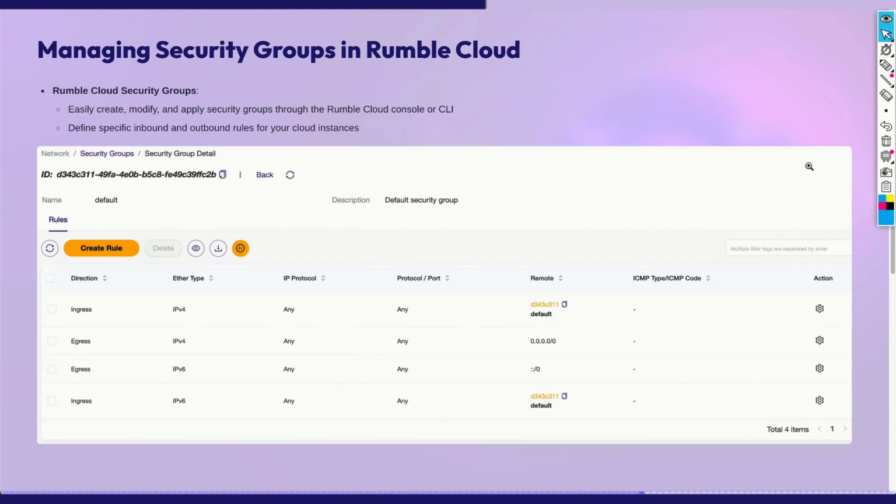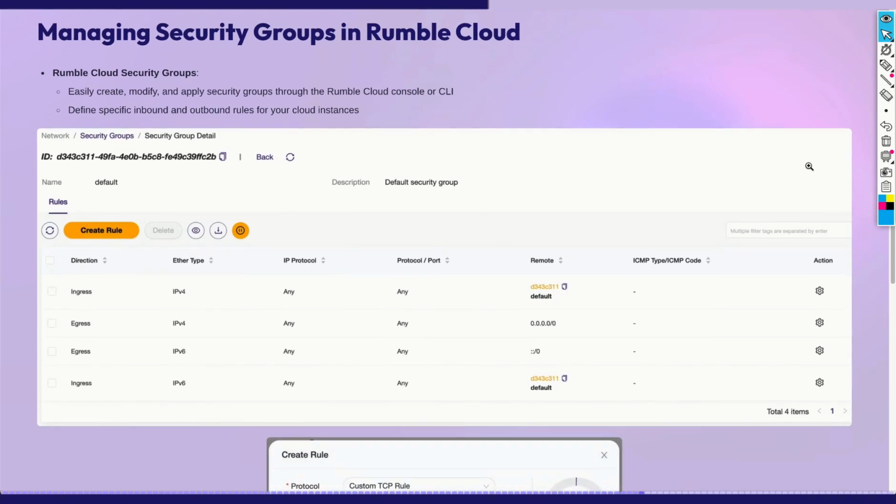You also have security group templates, so you can leverage predefined templates for common security configurations to really streamline your setup, and those customized templates can fit your security requirements for your applications, all right?